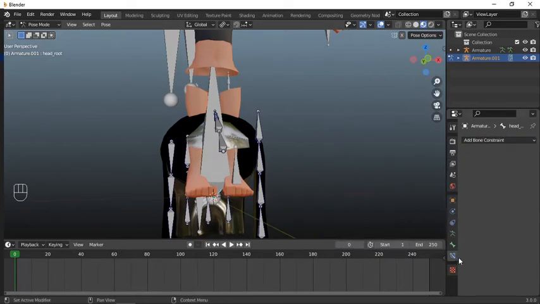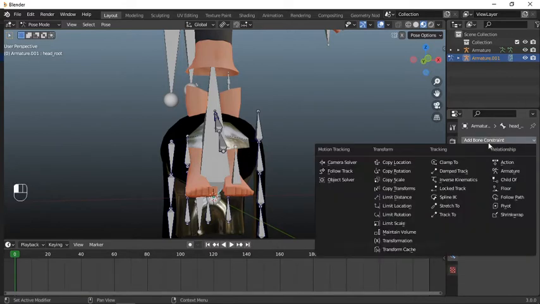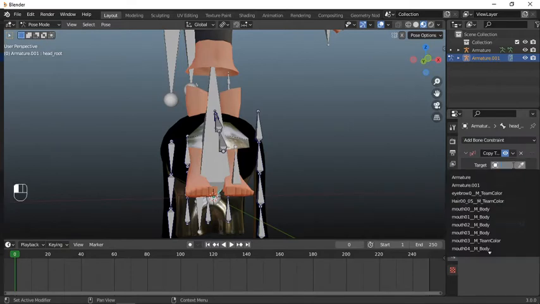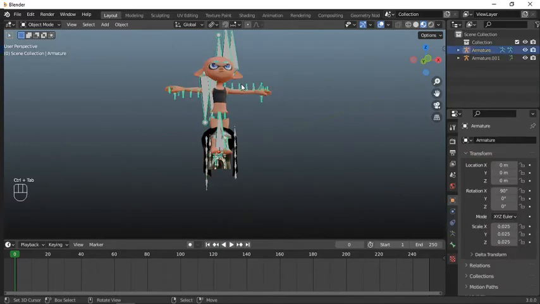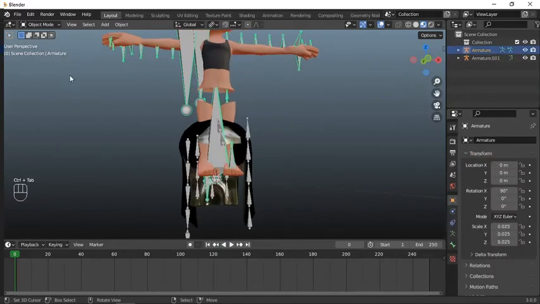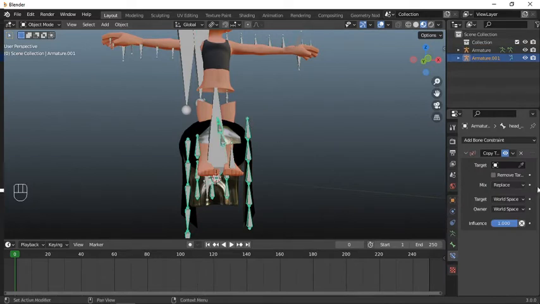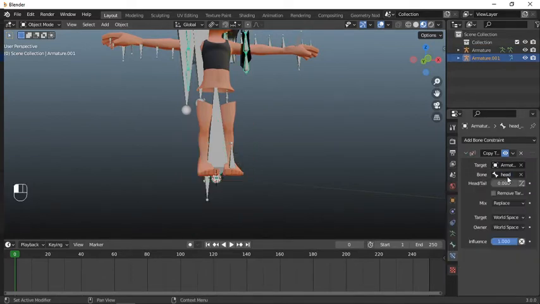Okay, so go to this bone that looks like a bone through a meat stick or something. Go to add bone constraint, copy transforms, whatever the armature of your player character is. You can select it. See up there, it says armature. You want to copy armature, and then you want to do the head bone.